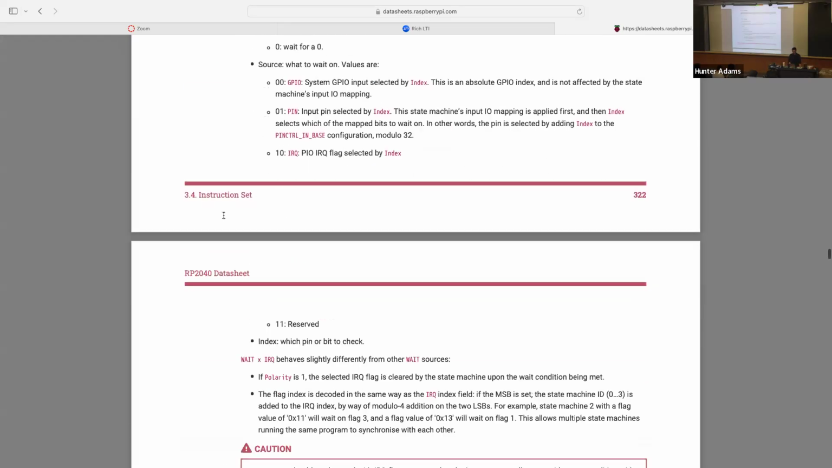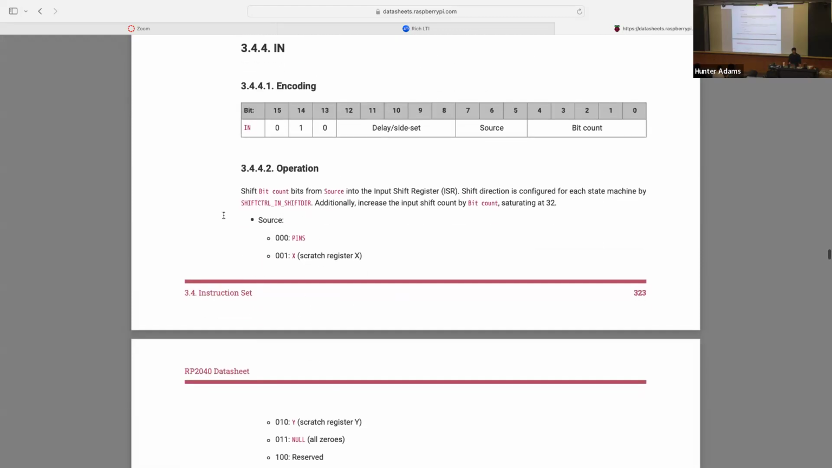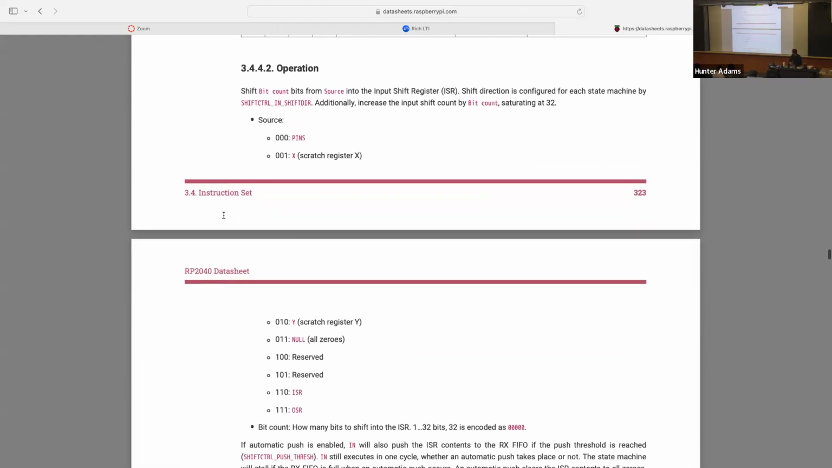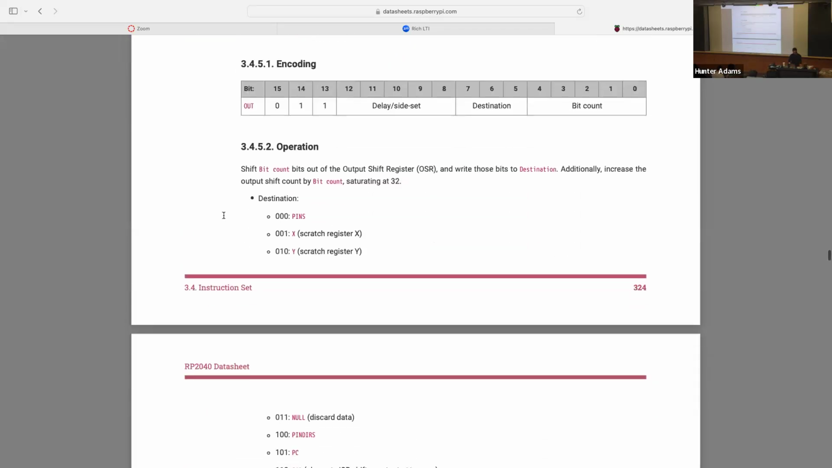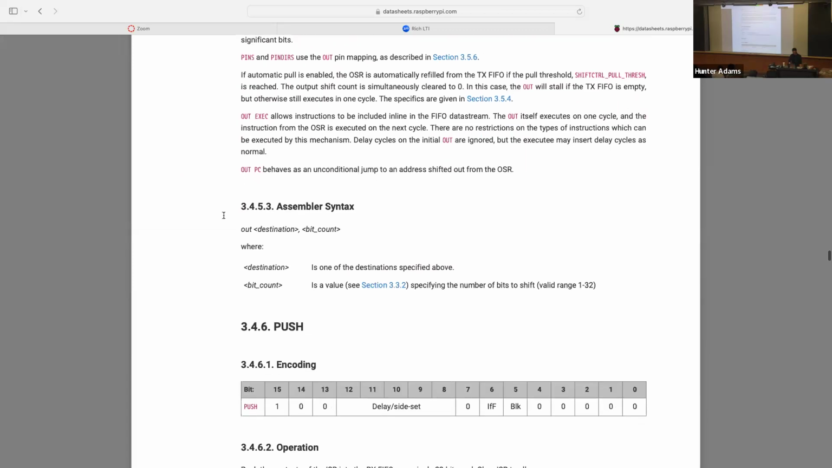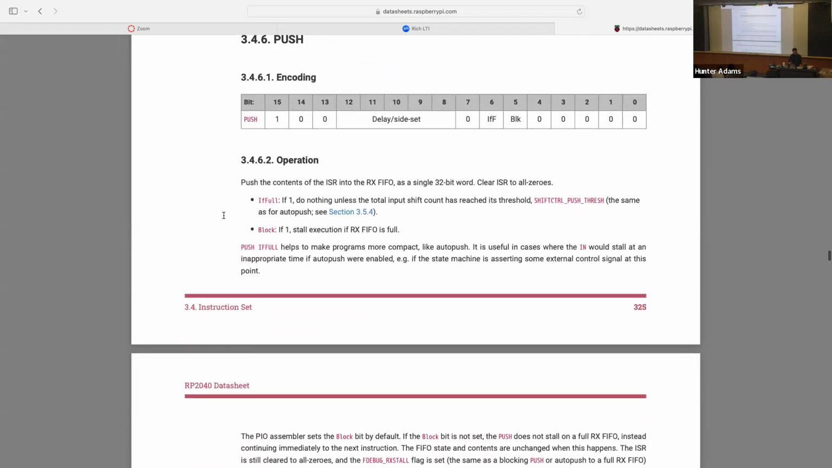So some more information on jumps, more information on wait. The in instruction, as I suggested, you specify the source and it moves the contents of that source to the input shift register. Those sources could include the pins, the X scratch register, the Y scratch register. Null, that just means move all zeros in. The input shift register, the output shift register. And you also get to specify how many bits you would like moved. Out is sort of analogous in the opposite direction.